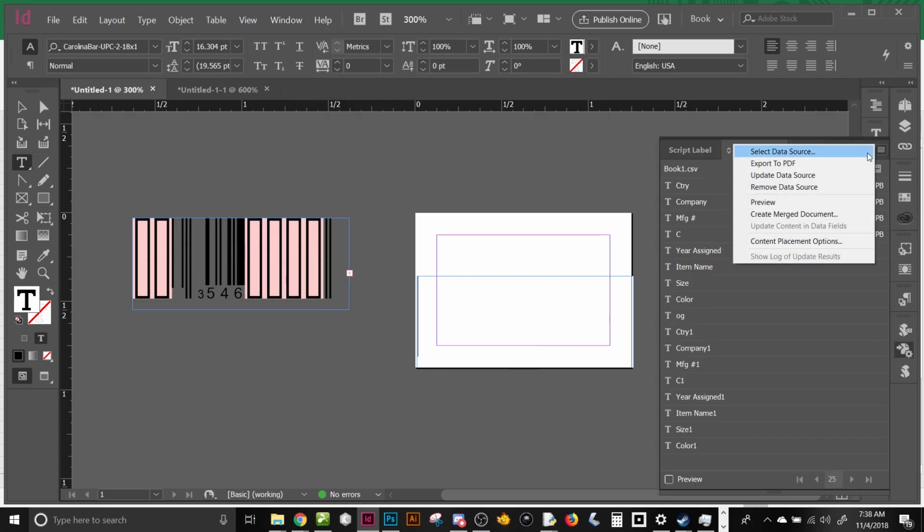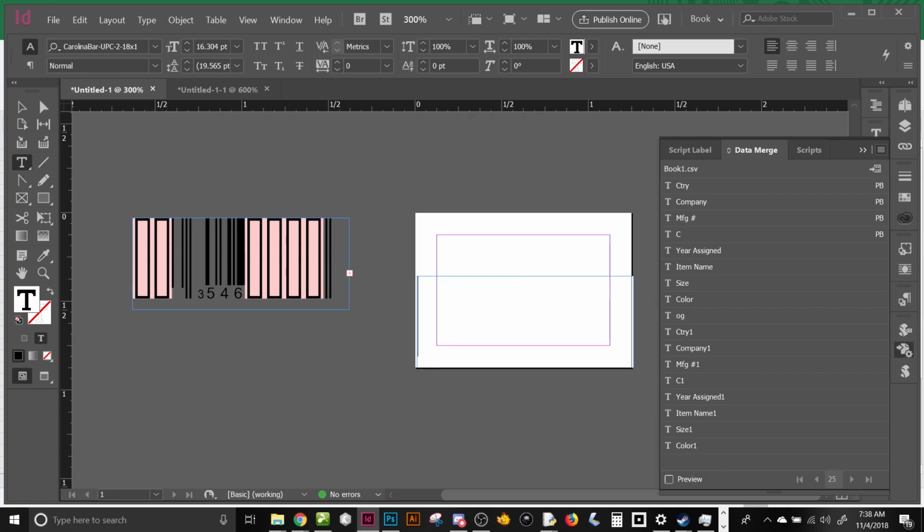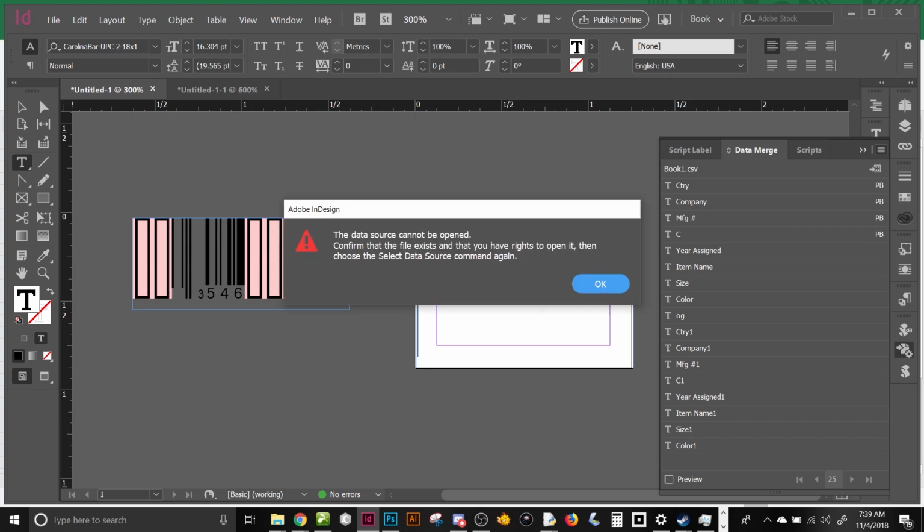This will probably be empty. You're going to go up here to select data source. It's going to give you this warning. If you've already got one, you can ignore it. It's fine. And I'm going to go get to our barcode folder, if I can remember where I put it. Here we go. Again, my source codes. That data source is open.